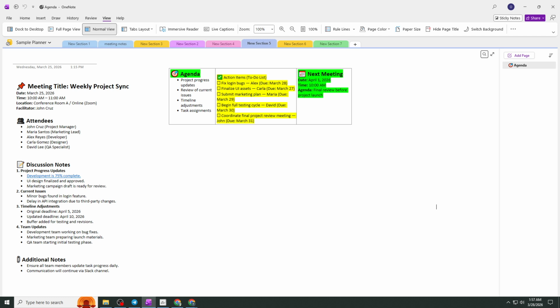Once your notebooks are in the cloud, any changes you make on one device will automatically sync to all others connected to your account. For example, if you add a note on your mobile phone, you'll see it appear on your desktop app within moments. This synchronization works in real time, provided you have an active internet connection.